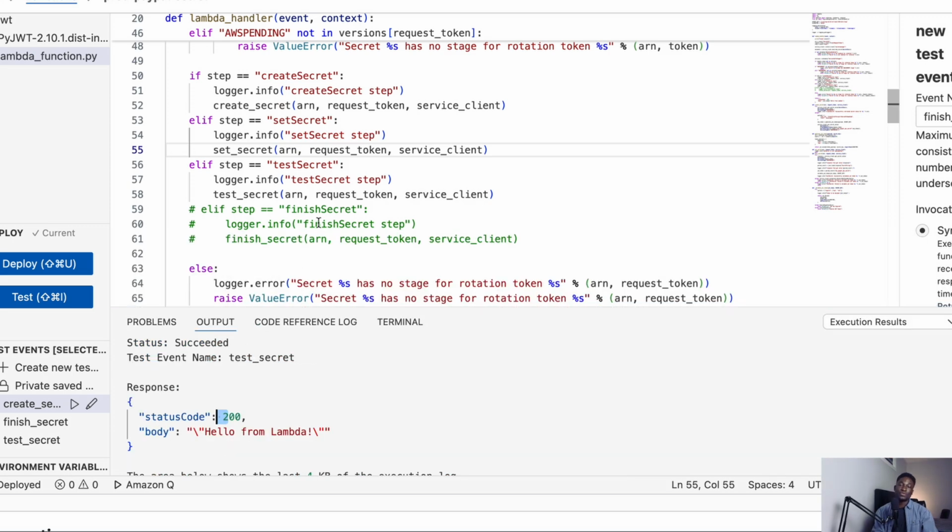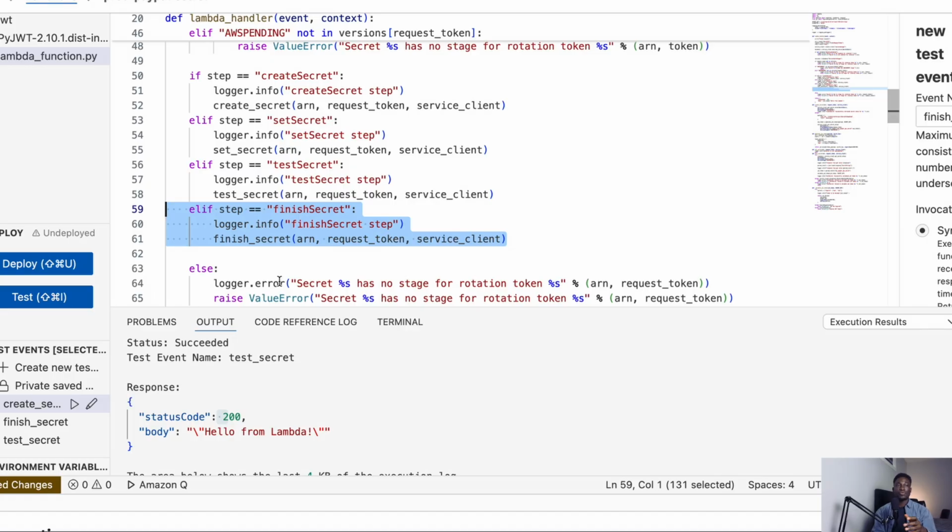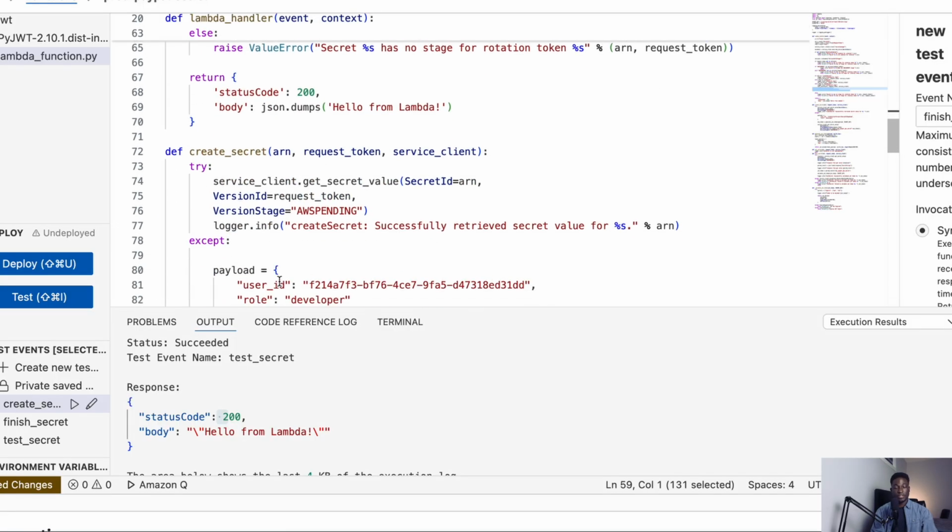So the next thing we want to do is to finish the secret, which is the last part. In this finish secret, what we want to do is to check the value, and if we are able to retrieve the value, then we are going to move the stage from pending to current. So let's flesh that out.